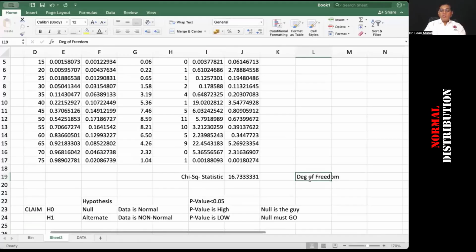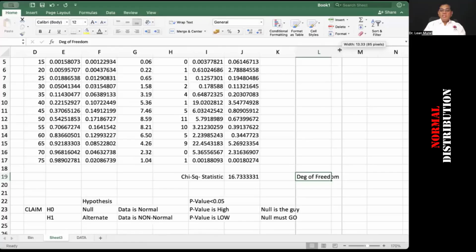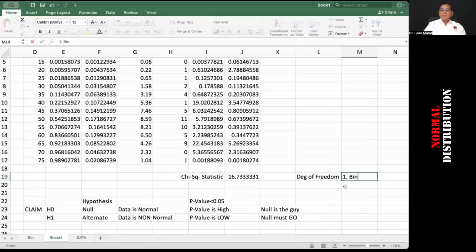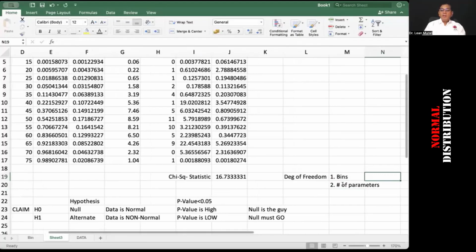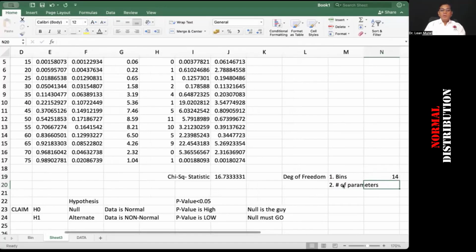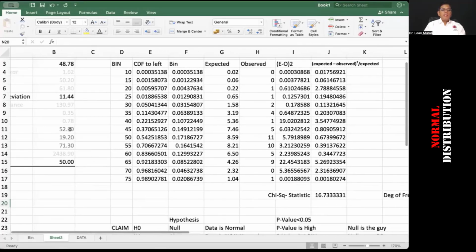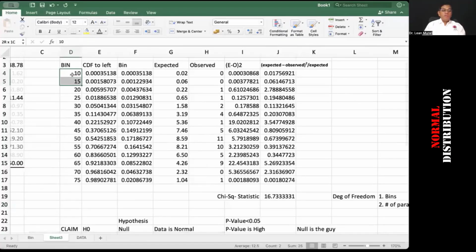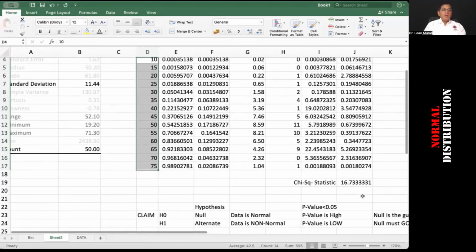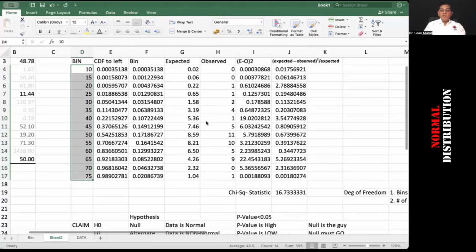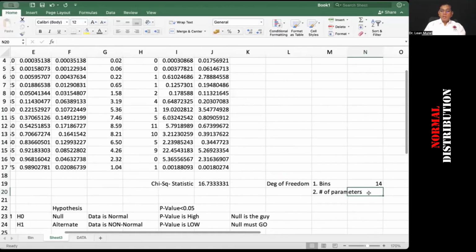It depends upon two factors. Number one factor is the number of bins, and the second one is the number of parameters. Here we have two parameters and 14 bins. What are bins here? If you see here, there are 14 bins, and the parameters are these two parameters, which are mean and standard deviation.